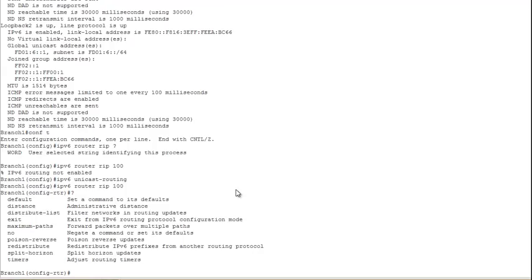We're not going to go through them all, but if we hit the question mark, you can look through them. So an example is maximum paths. Remember we said that it does equal cost load balancing. By default, it'll do equal cost load balancing over 4 different paths. If we wanted it to go over more or less paths, you would use the maximum paths command.